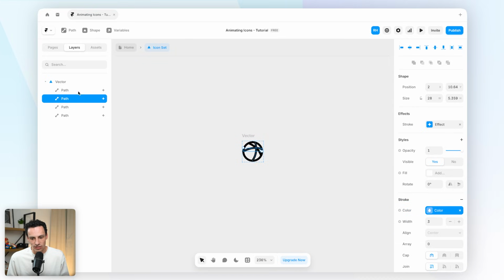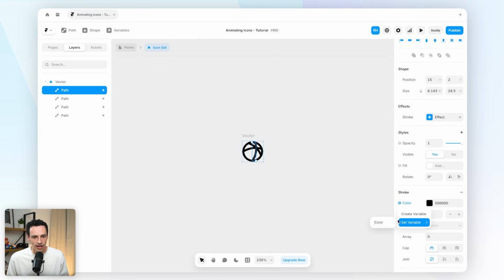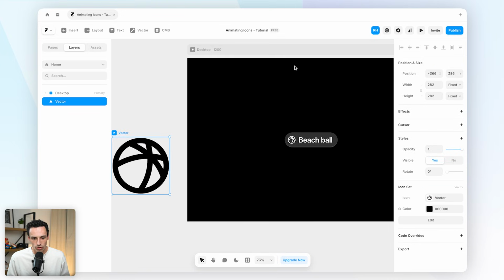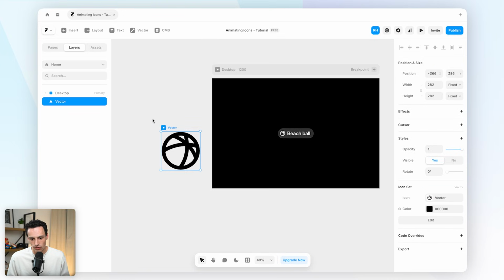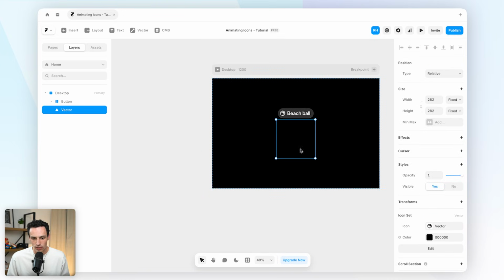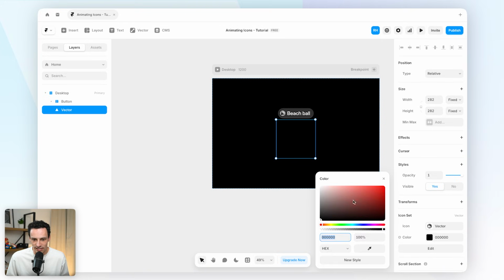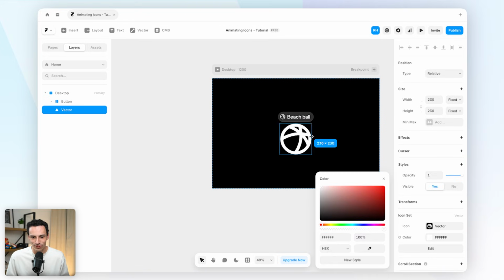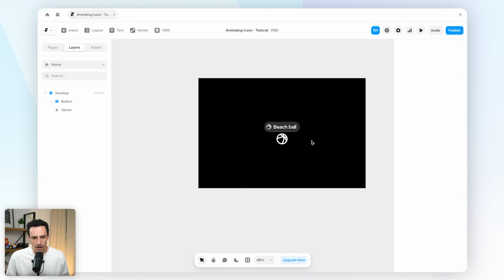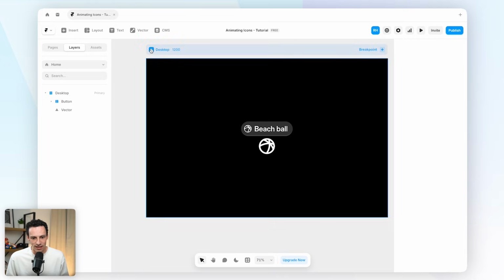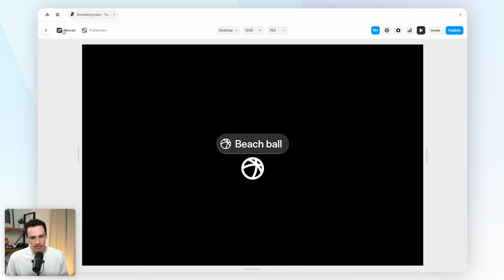So now I can actually set the color of this icon to be whatever I want on any instance. So for example, when I drag it in here, we change the color. Now you can see we can actually have a little bit more control over our icon. And then when I preview this, you'll see we get that nice sort of animation effect coming in.